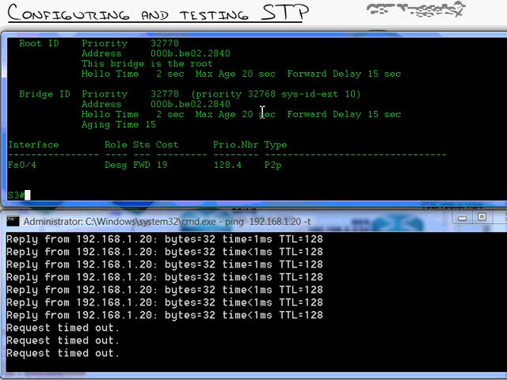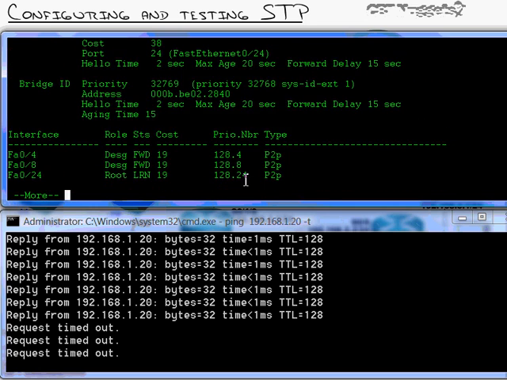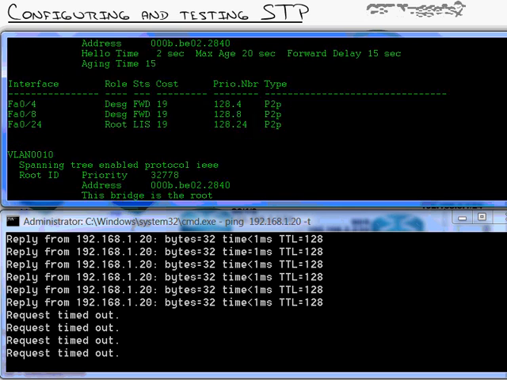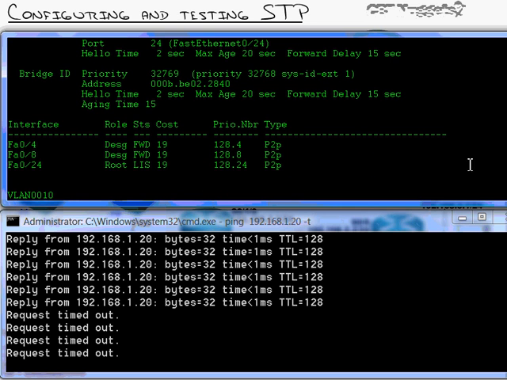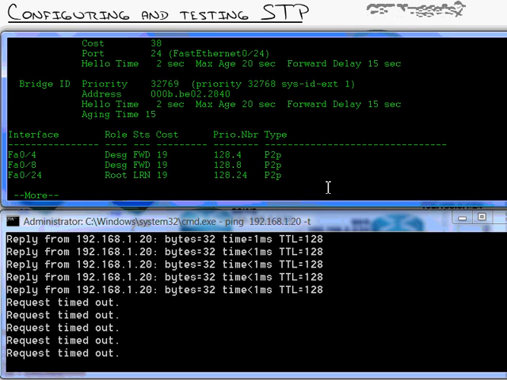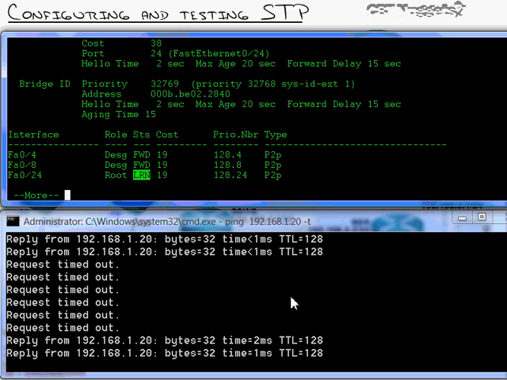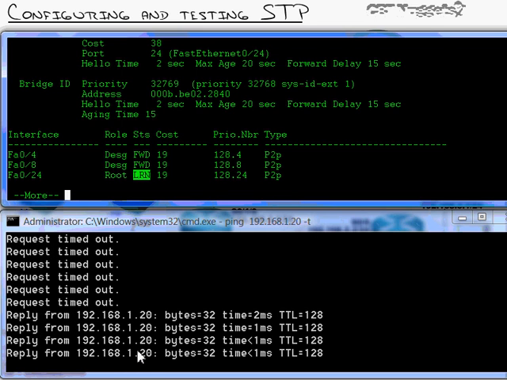Notice what mode. I don't know if you caught that before. Look at this, the network's down right now. It was in listening mode on that backup port. Then it went to learning mode. And look at that, wham, we're now back online.